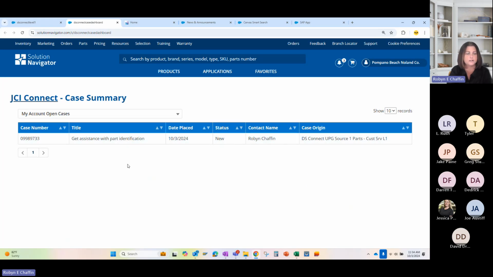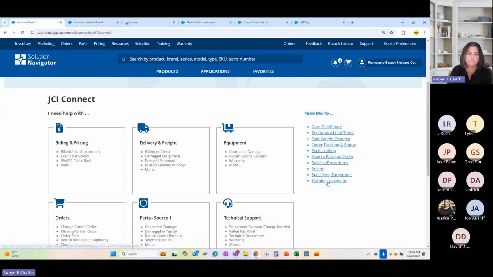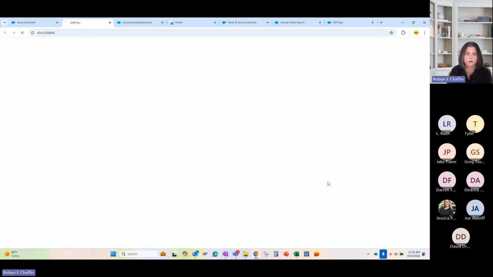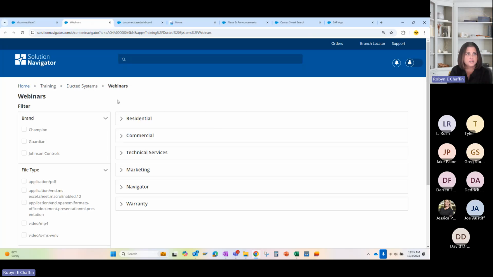I know that they're trying to change that, but presently you can just see what's going on. Here is an equipment lead time quick link, just outside of any of the tiles: find freight charges, order tracking and status, parts lookup, et cetera. And training. If I go to training in Navigator, again, this is going to take me to the training section.